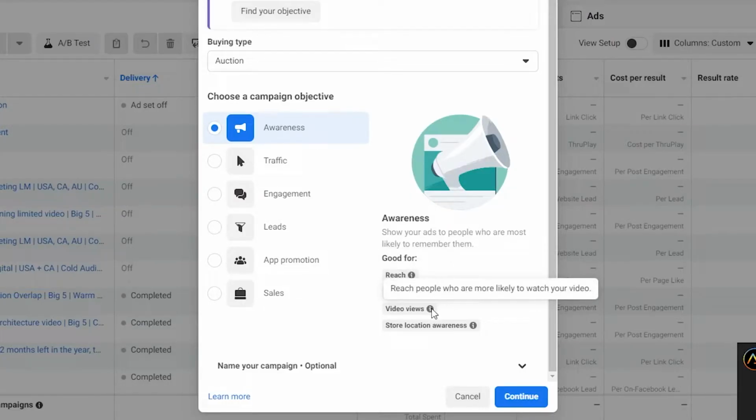Next up, we have video views, and this is exactly what it sounds like. It optimizes to get in front of people who actually watch a video on Facebook. So this is a really great objective because there's a lot of people that don't watch videos on Facebook. I'm one of them, by the way. I really don't consume a whole lot of video content on Facebook, so I would imagine that if anyone chooses the video views objective, it's not going to get in front of me.